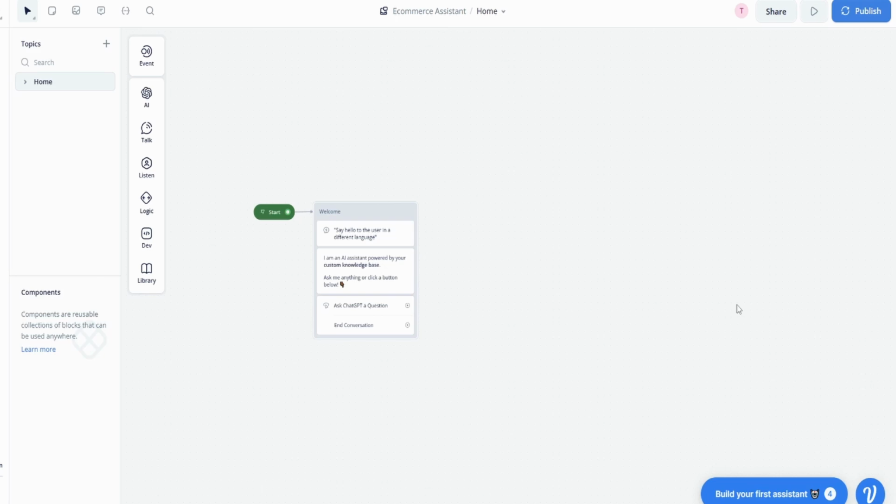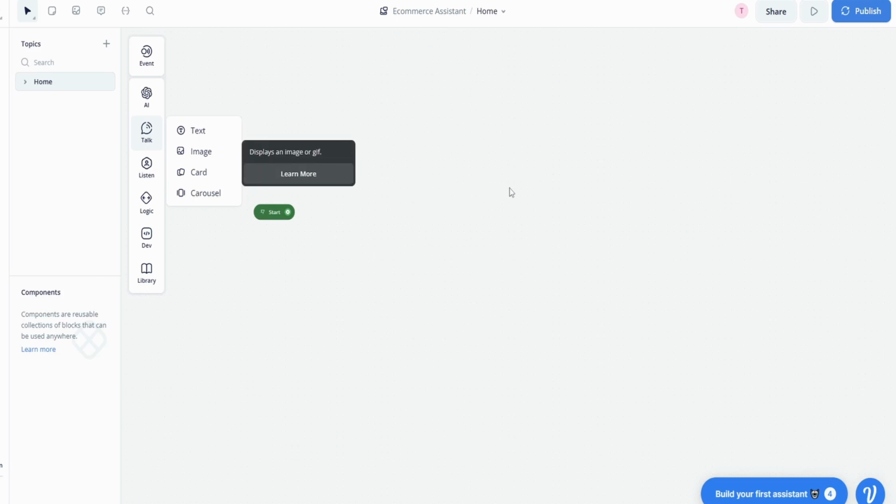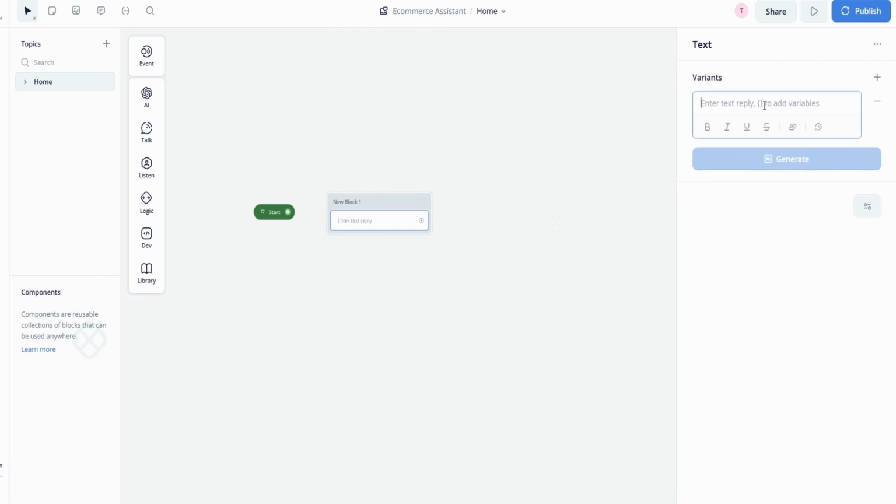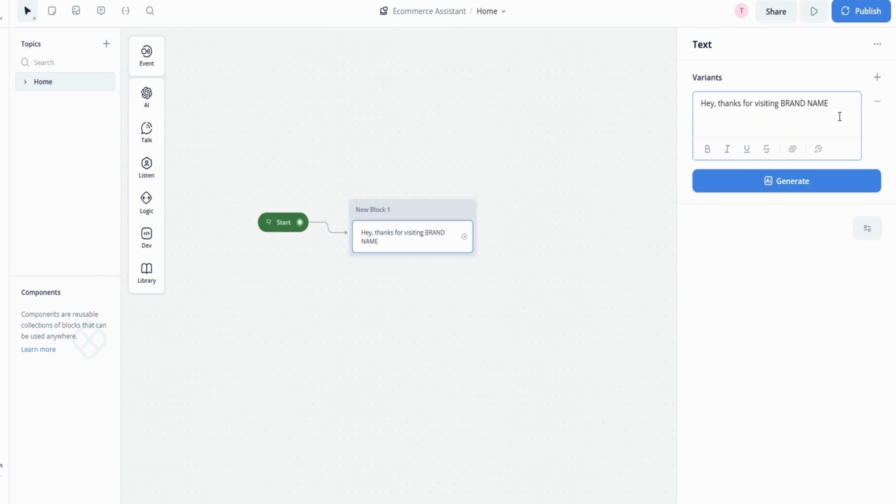But otherwise, let's start building it. Just like in every chatbot, we need a text to start. So we're just going to drag that here, and we'll just type something simple like, hey, thanks for visiting. But then we got to dive into a question. So we're going to set up a multiple choice question here. But before that, in the same text block, we're just going to ask, please let me know how I can help you.